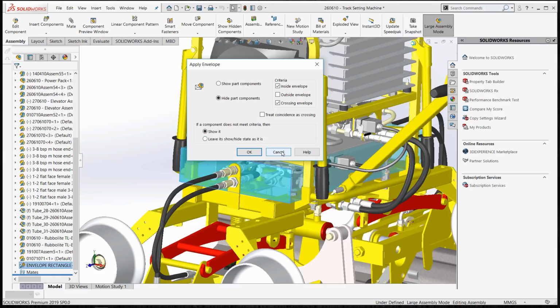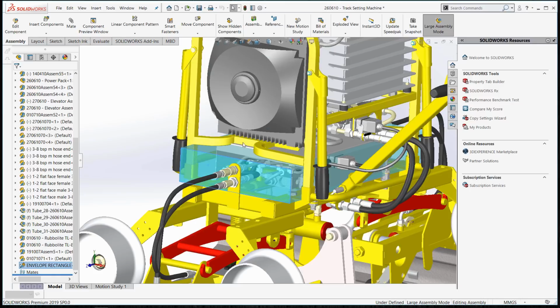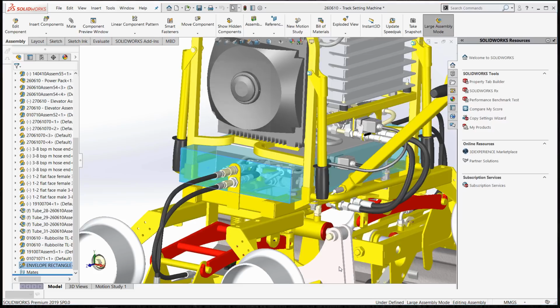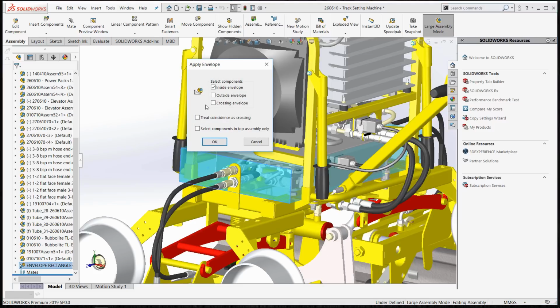And here, I'm going to cancel out of hiding and showing because I like using envelopes to quickly create configurations to make things go quicker. So I like using it for an advanced select so I can suppress a bunch of components. So in order to do that, again, you right click on the envelope part and you use the select using envelope. So if I did that and told it I only want the things selected inside the envelope, you can see there's some other options.